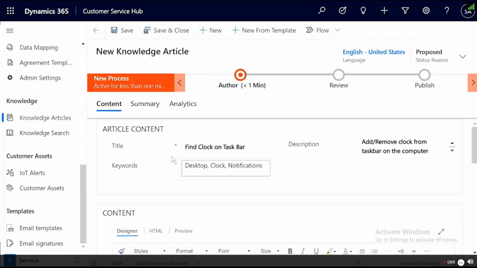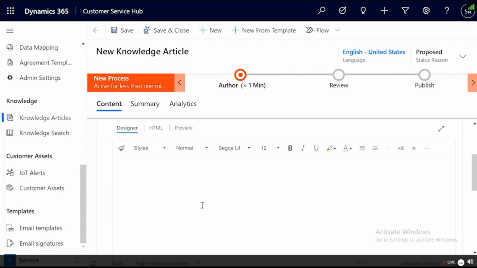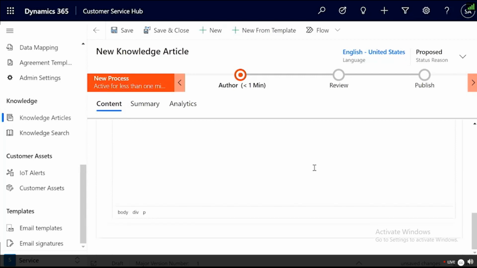So what I'm trying to do is write an article on how to add or remove a clock from my taskbar on my computer. And maybe we, as a company, maybe our computers ship out and the clock's not available, and it's a common issue that comes in. I'm not going to type out the full article. Notice here that if you wanted to, you could use the designer tool or you could use HTML. But what I'm going to do is just say, check the system notifications. Now, normally you'd want a much better knowledge article than this, but for the sake of the demo, I'm going to go ahead and just include that.